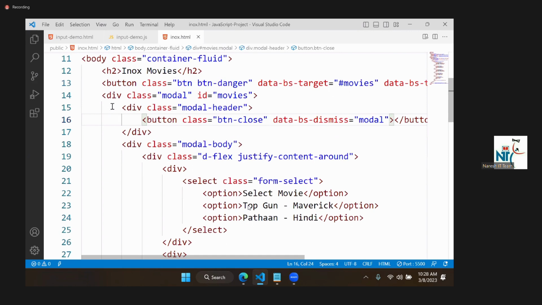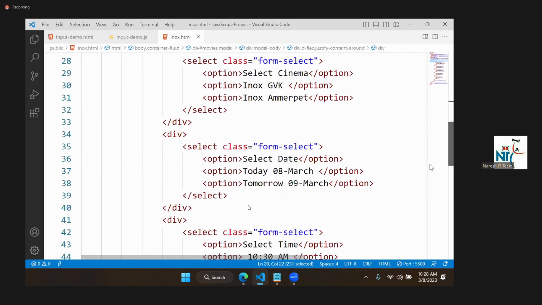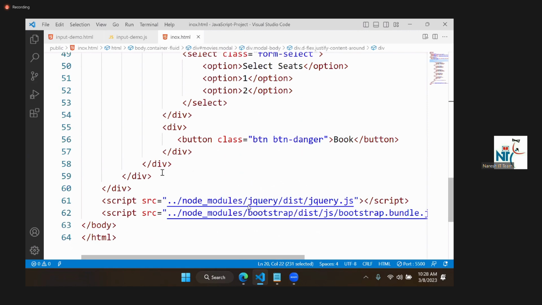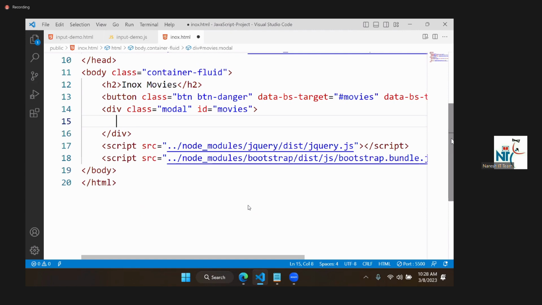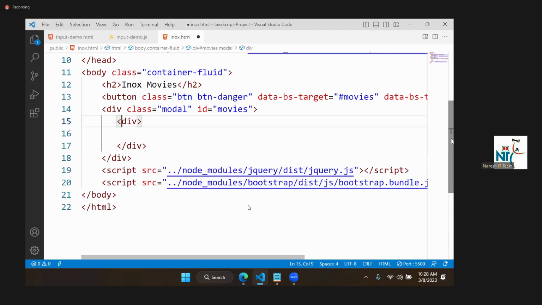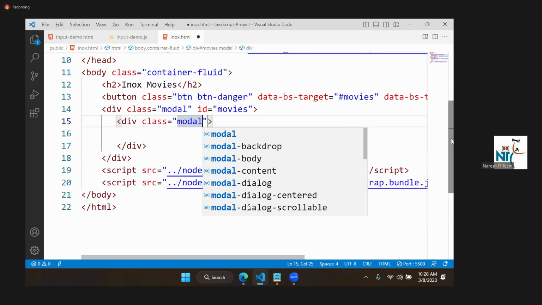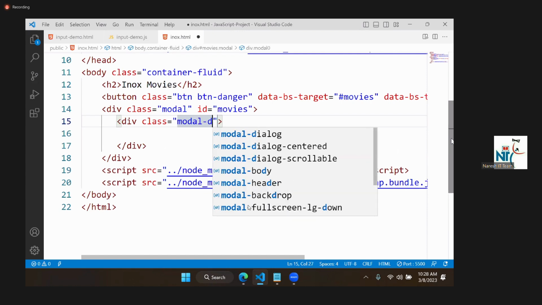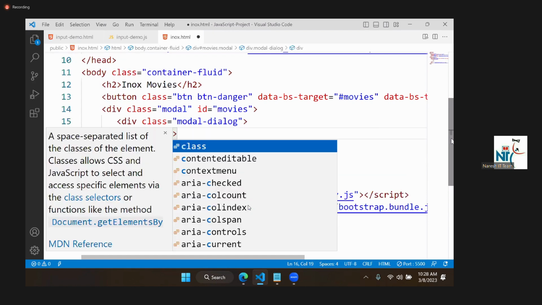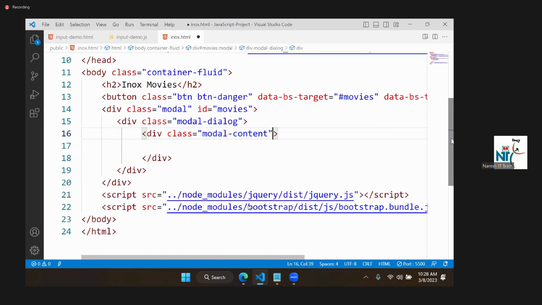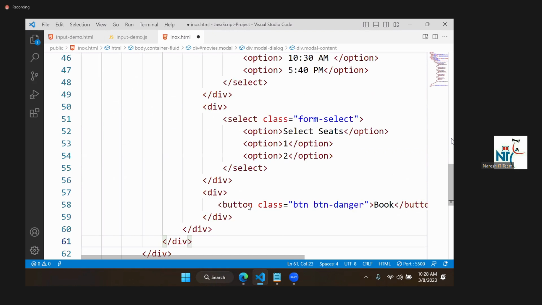I directly gave modal-header, but actually it should be what? This is all header. Yeah, we have to create the dialog as class modal-dialog first. Otherwise, they will not open and close properly. So we need to put class modal-content. In the content, we need all this. Right, we need all this.